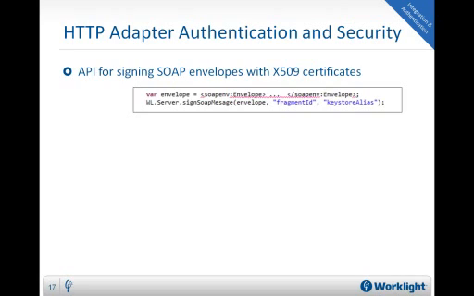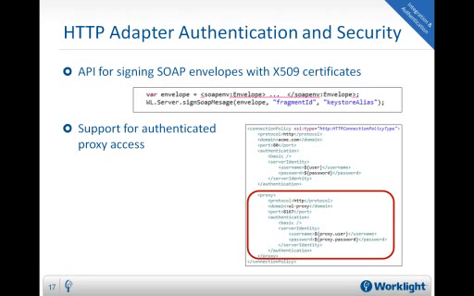Now, from a security perspective, the HTTP adapter in Worklight 4.2 supports X509 certificates and secured proxies. If your backend application expects to receive signed SOAP messages from the servers it communicates with, you can use the signed SOAP message method to sign those SOAP envelopes with X509 certificates. This enables secure exchange of messages between the Worklight server and the backend application.